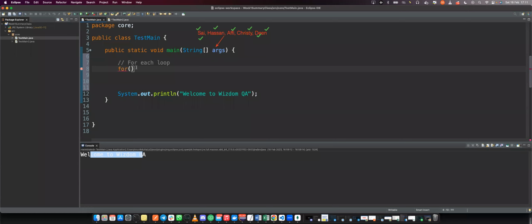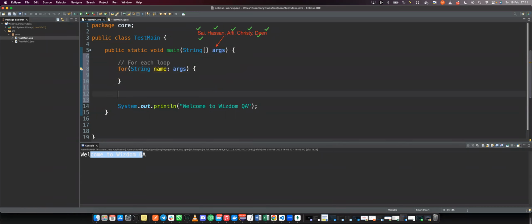In Java, we have the string data type. So I'm going to quickly say string, and then I'm going to say name. That's a variable, colon, and this args is basically the attribute which is holding all these values. So that's my simple loop. That's it. What am I saying? Whatever the values are here, it will simply be passed on to this loop one by one. The loop will keep on repeating until the last name is considered.